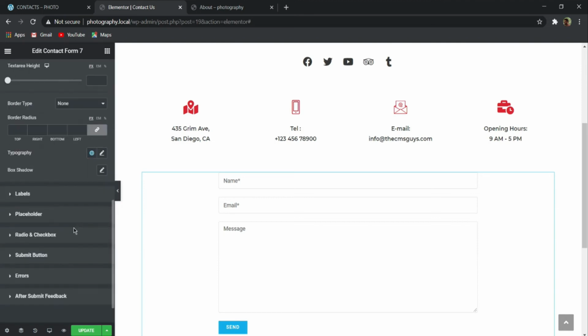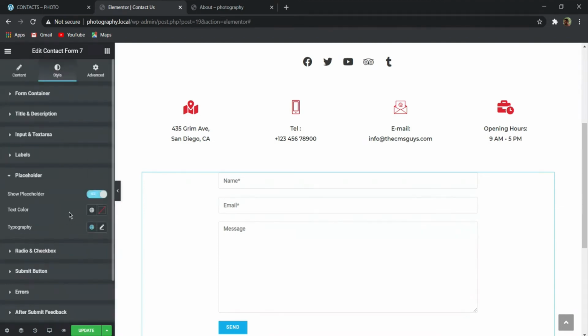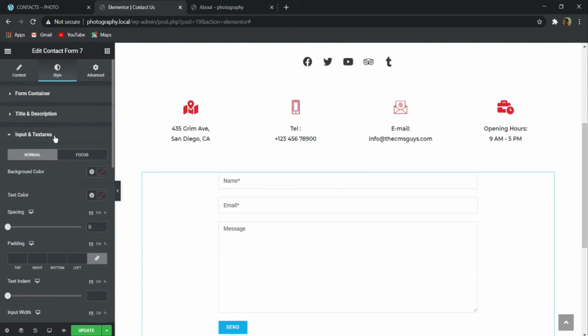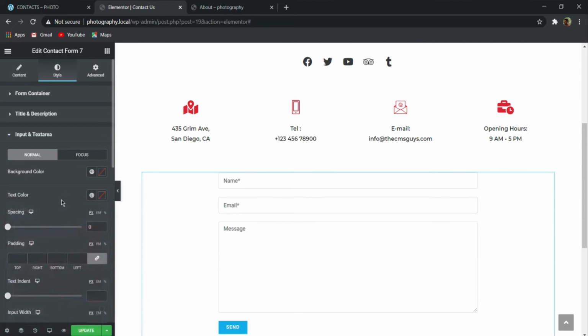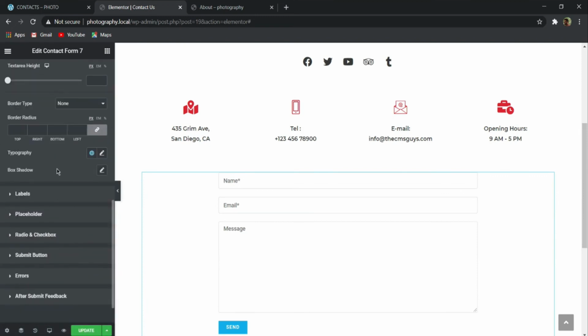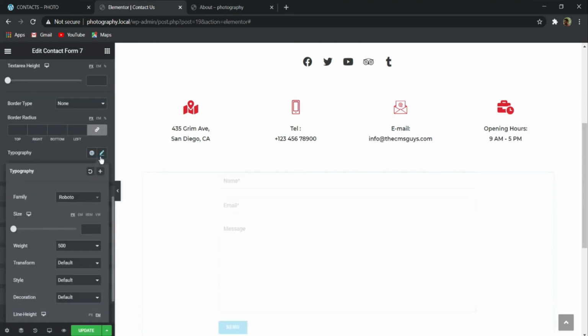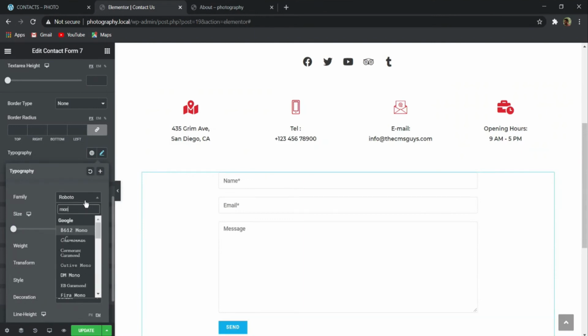Let me go here. Because we don't have any title and description, I am not going to edit any of this title and description. I will go to this input text area, and here I will do one thing. You can change the text color. Suppose if you want, when someone types, the text color will be changed. So I'm not going to do that, and I will go to typography. Here I will change the font family to Montserrat. That's it.